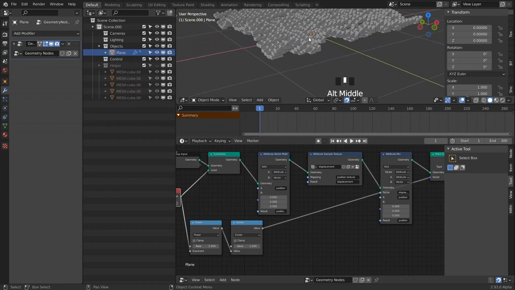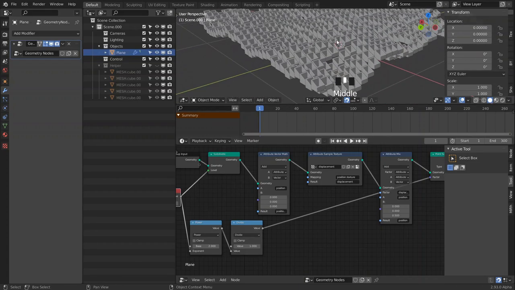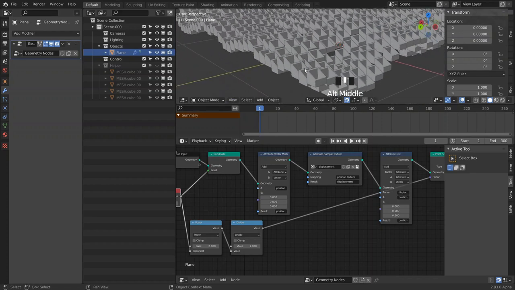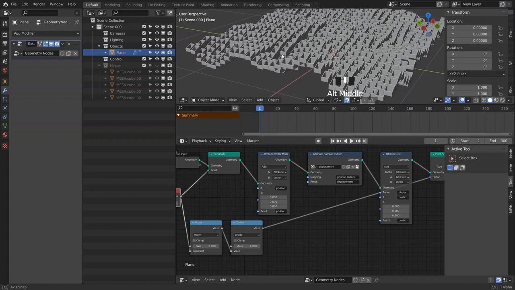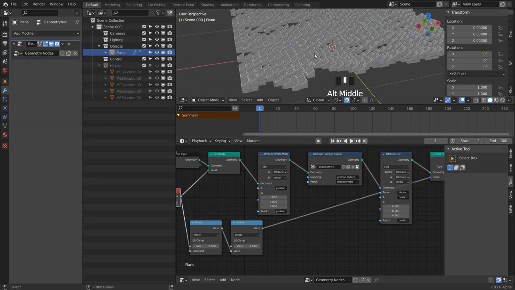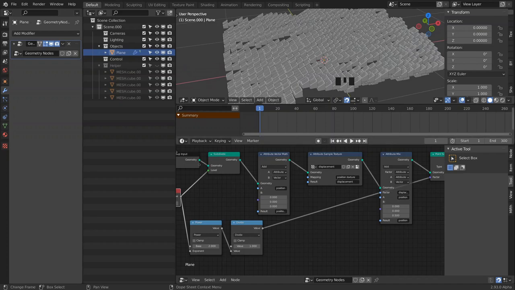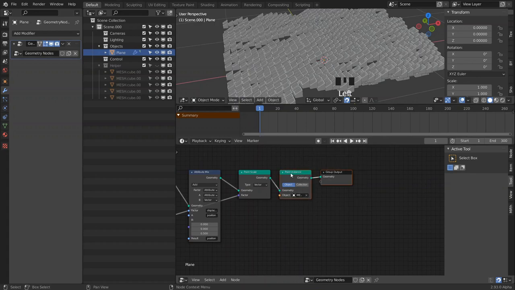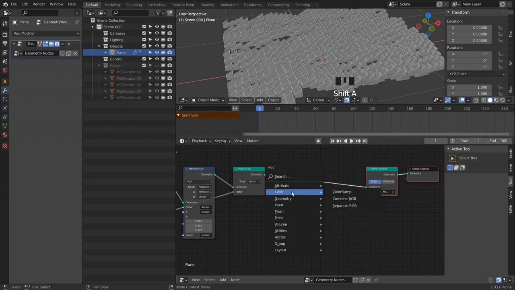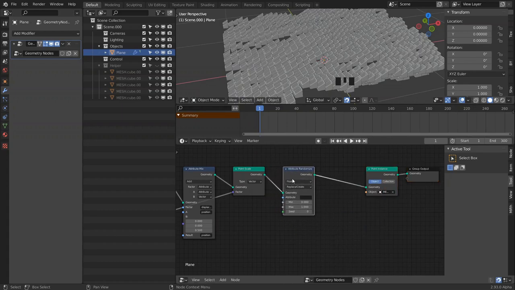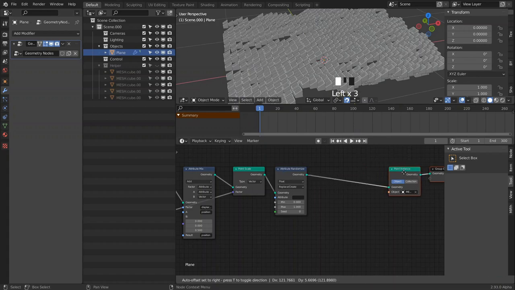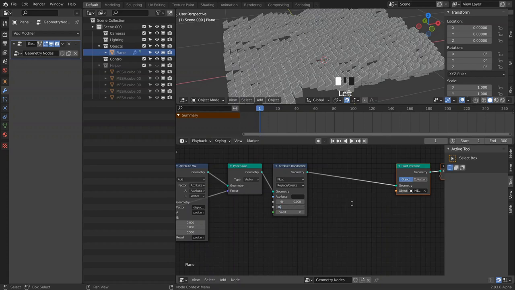When we come back to our plane, we see that our new instance objects are already placed. But they are all looking in the same direction. So we want to do some random rotation and snapping them to a 90 degree angle. To get our random rotations, we're gonna need some more nodes, and we start off with a randomize. And we want to randomize between 0 and 360 degrees to have a full rotation, and we want to store that in a new attribute that we call random rotate.